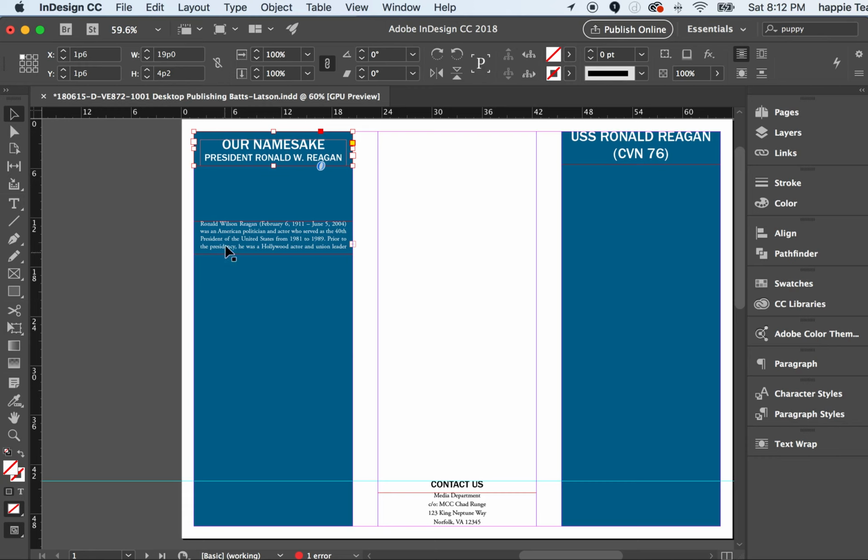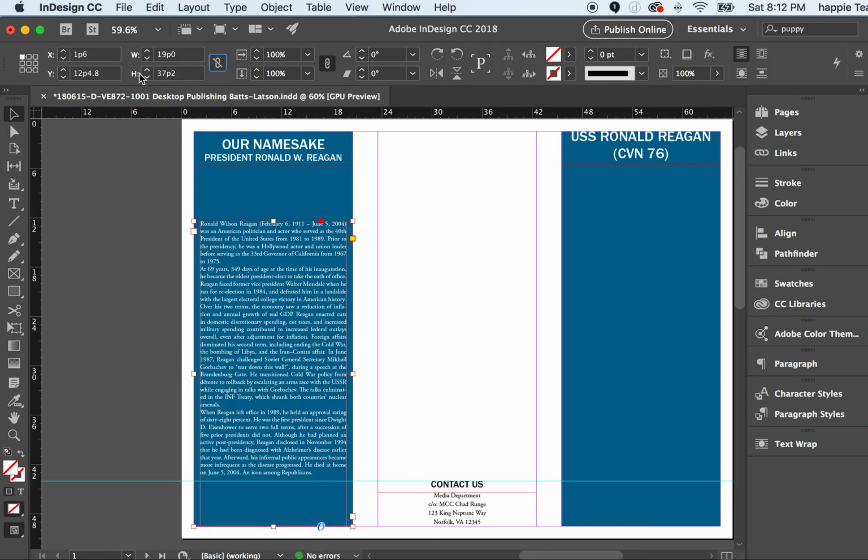All right, so the next thing we're going to do is select this text that's down here, the one for Ronald Reagan. All we're doing is selecting it so far. We're going to go up to our control panel, and we're going to give it some changes. We want the height to be 37P2. So 37P2. This is our largest change so far, right? We're going to hit tab. And we notice that the box has grown, which we want it to do, which is cool.